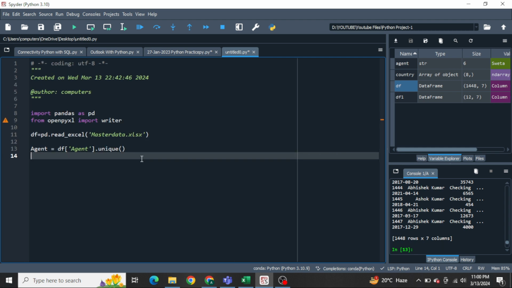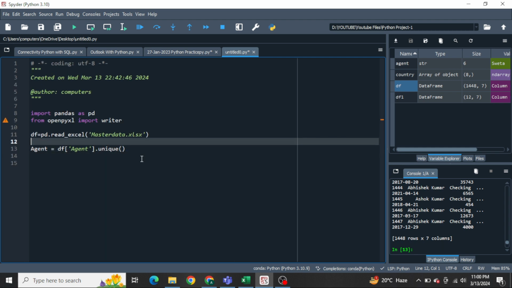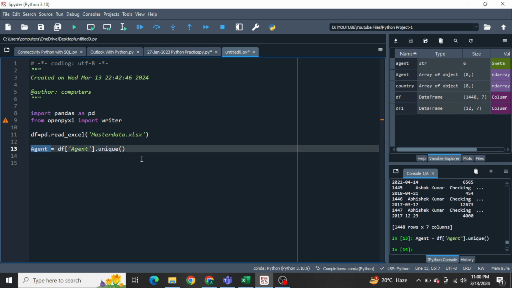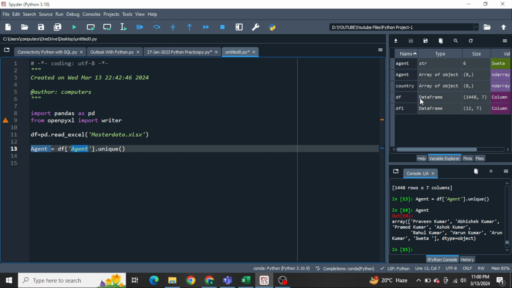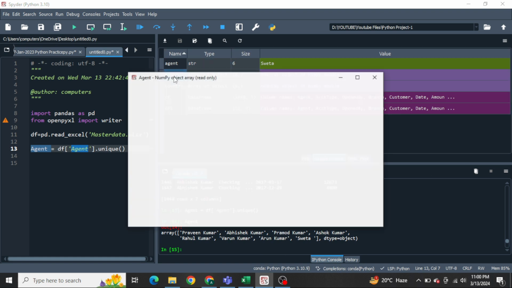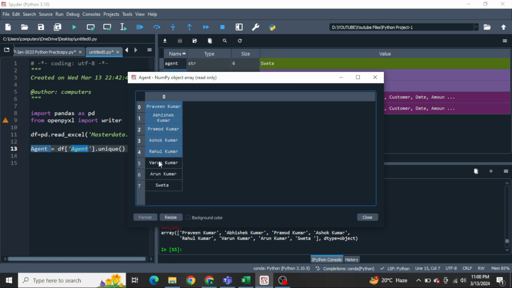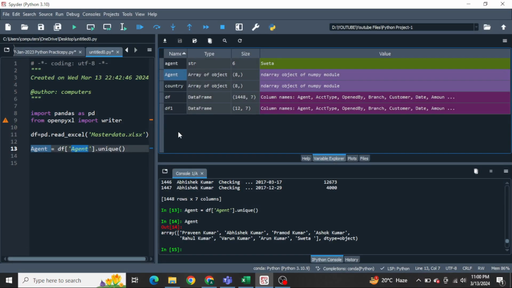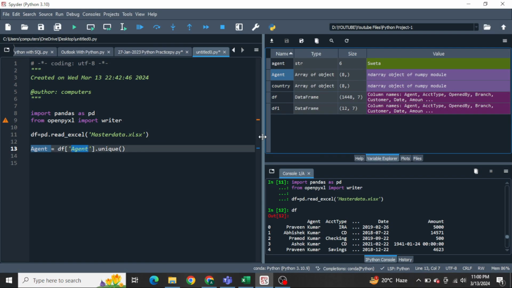All right, okay. So next, if I run this, you will be able to see the unique agents, right? If I show you, in the agent variable, you will be able to see here the agent, right? This is the unique agent list we have right now, right? So we got our unique agents in one variable.